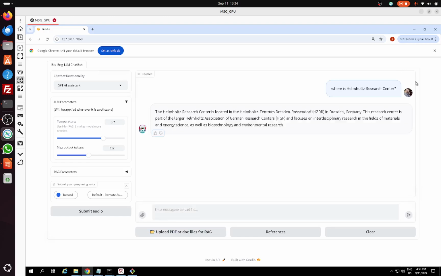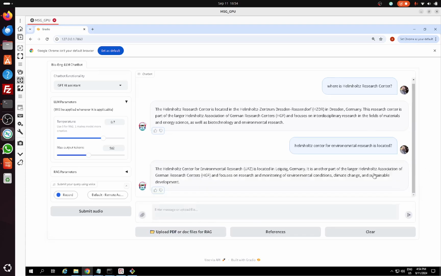It takes some time to give a response. It says that the Helmholtz Research Center is located in the Helmholtz Zentrum Dresden, Düsseldorf, Dresden. Or we can say Helmholtz Center for Environmental Research is located. So it says that the Helmholtz Center for Environmental Research, or UFZ, is located in Leipzig in Germany, and then you can talk with this GPT forever and ever.